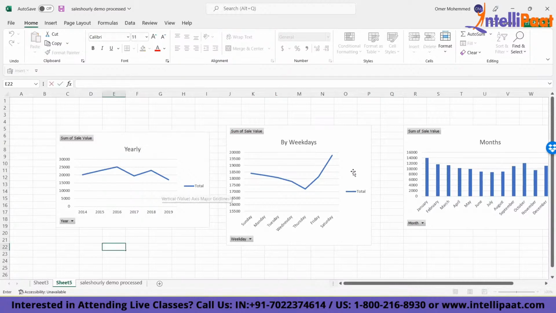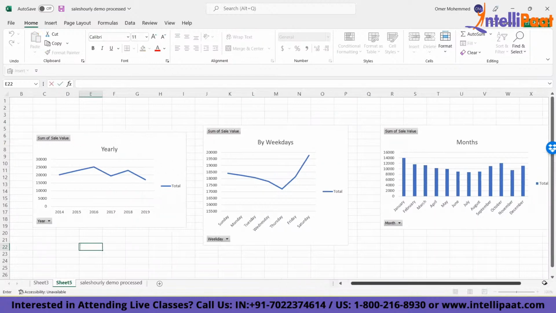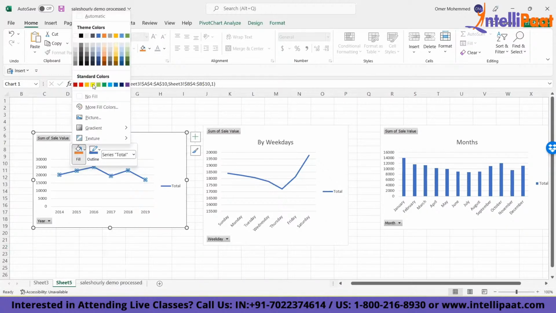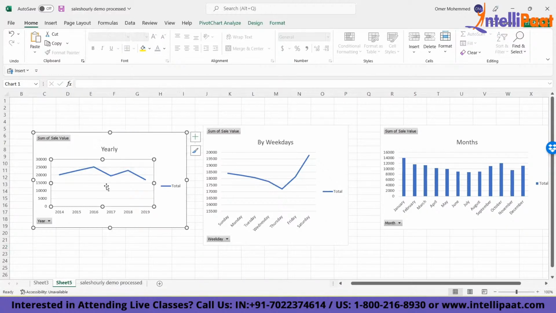So you can see here, now we can compare all of these trends, and even these, we can change the color for this one also. We can have a fill. We can change the color of the background and all. But yeah, we are short on time.